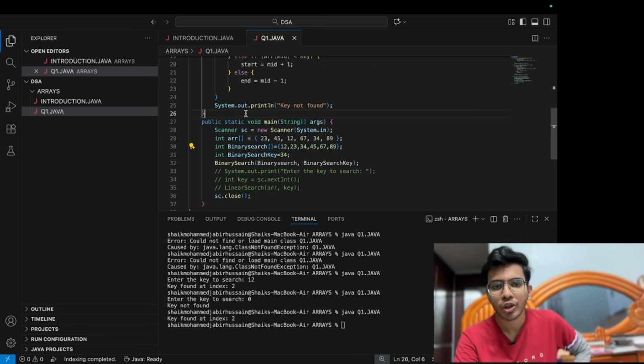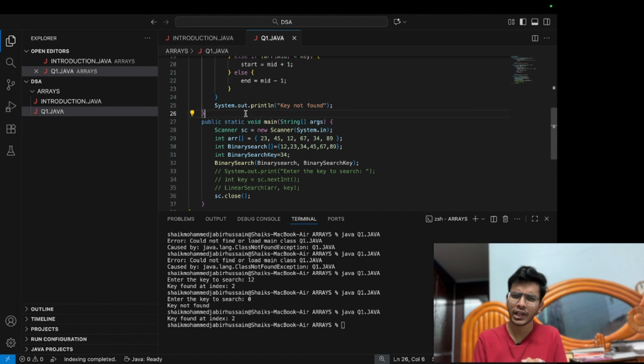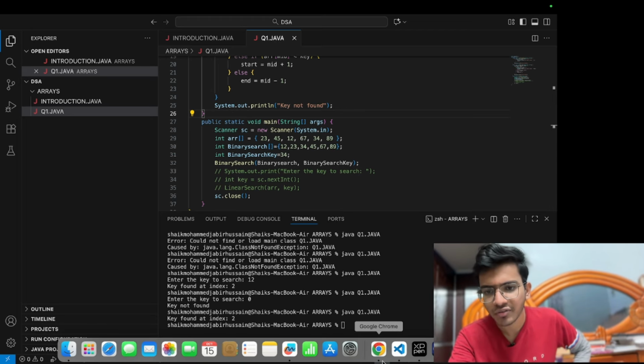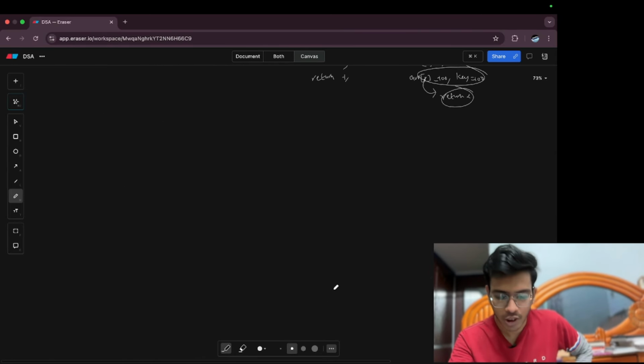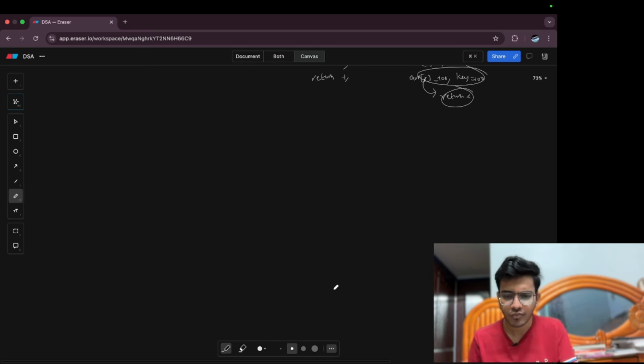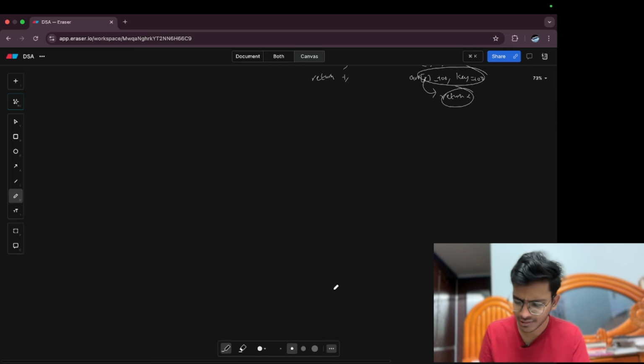Now the next question is very simple: calculating the largest element in the given array. This will be the last problem of this class. In the next class we'll move to array problems. So the next question is the largest element present in the array. Let's say this is our array: 98, 100, 0, 1.